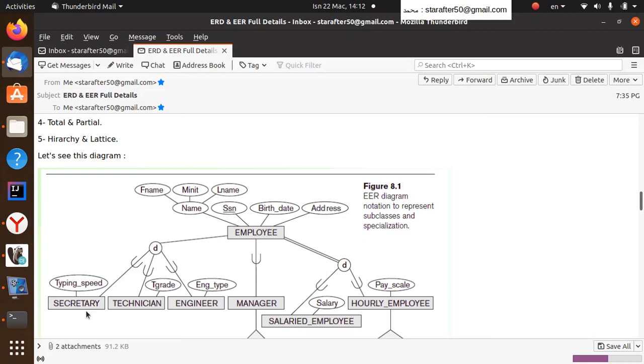Number 3, the subclasses themselves have special attributes which belong only to them. So for instance, the secretary subclass has a typing speed attribute. Now the technician has an attribute which belongs to the technician only, which is the T grade. Same with the engineer, which has engineer type. So these subclasses also have special attributes which belong to each one of them.